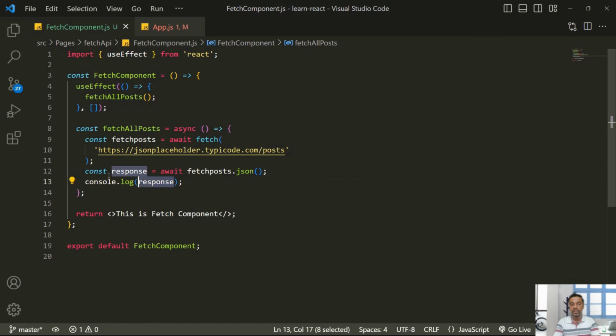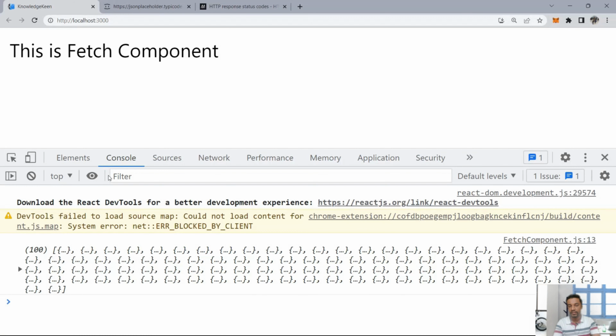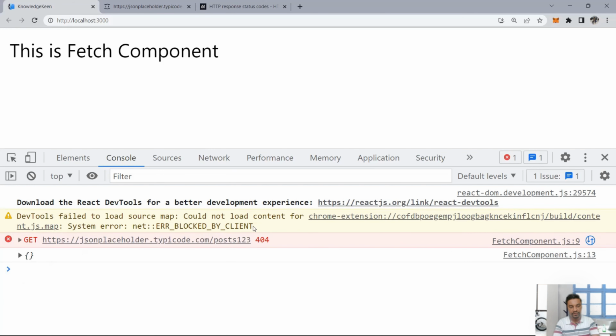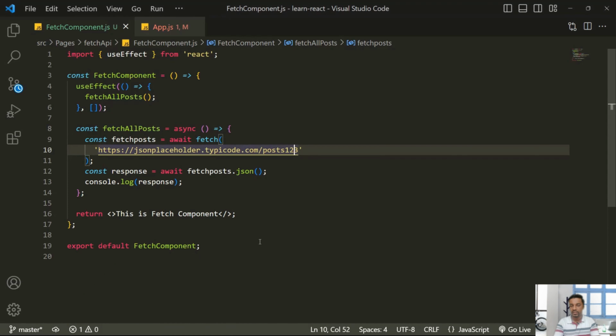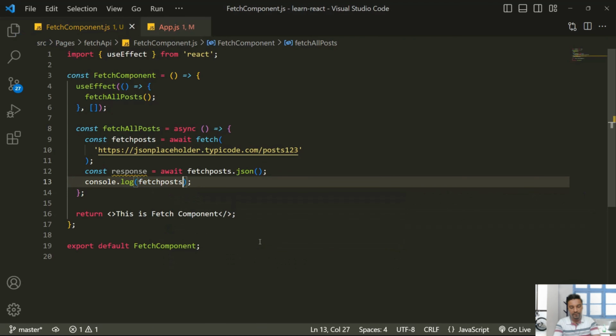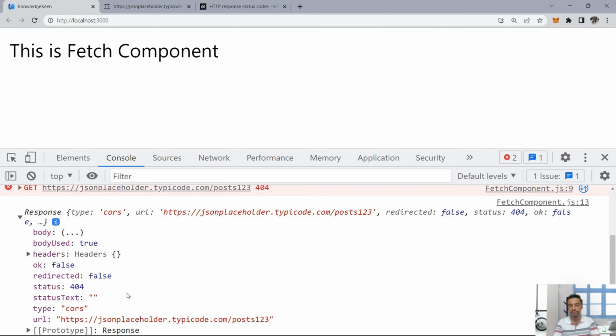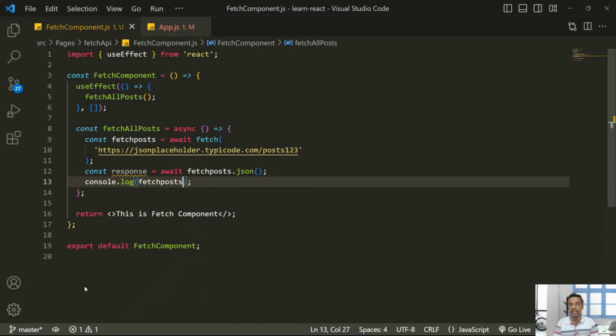But now, if you want to see if an error is occurring, something like this, refresh, I don't get a response, it is throwing 404. I just need to say fetchPosts, and you will see I have this ok as false. That means something bad is happening. My API is not proper. I even have the status code, so it's easy for you to track the status codes and the OKs.